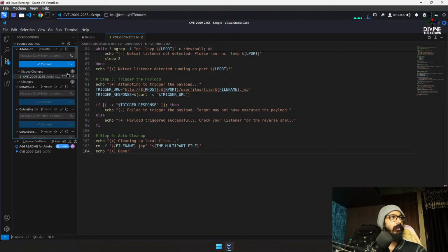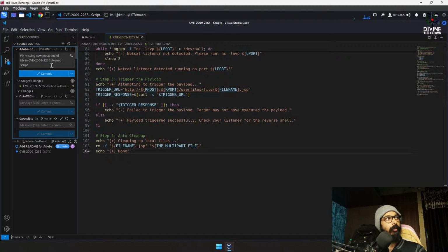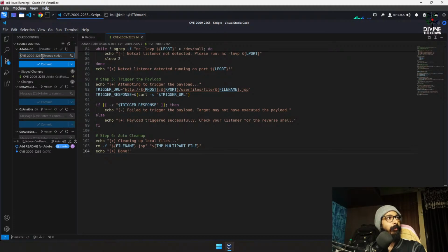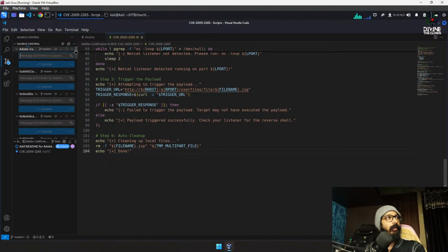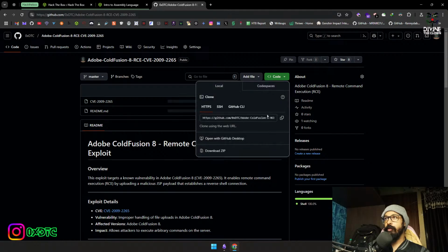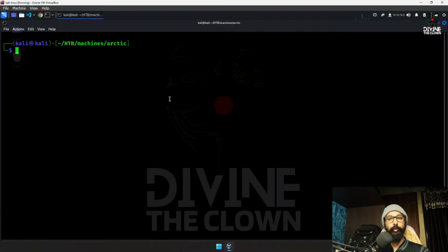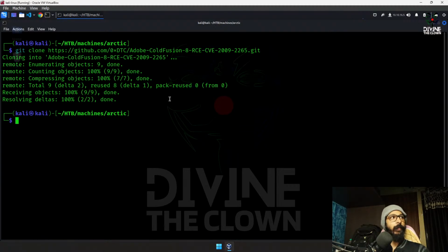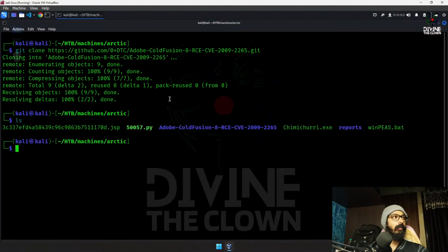So we'll save it and let's push this one too, though there isn't much change. Let's just remove all of this, mark it tick, and at last sync. Okay, there we go. We have pushed our code. Go back, Adobe Cloud Fusion, copy this. We'll do the git clone. Okay, we already have it here. Let's press, and we have our exploit downloaded.